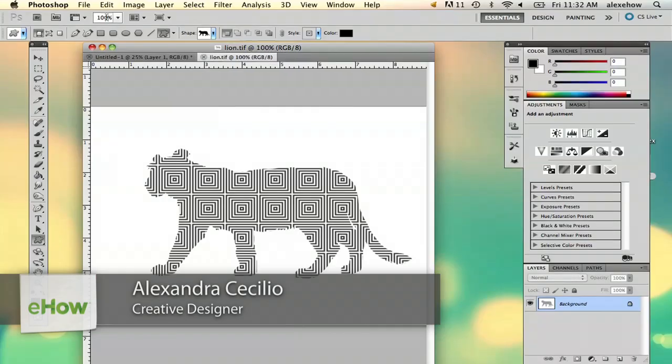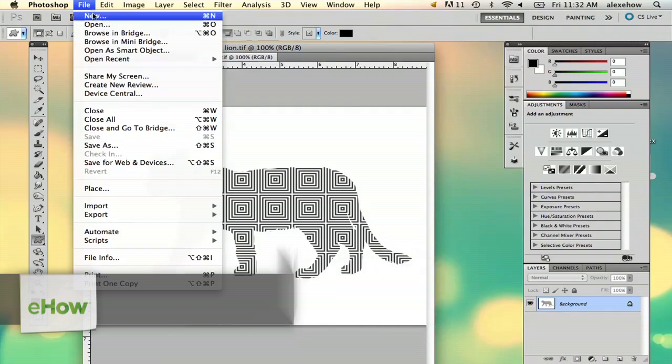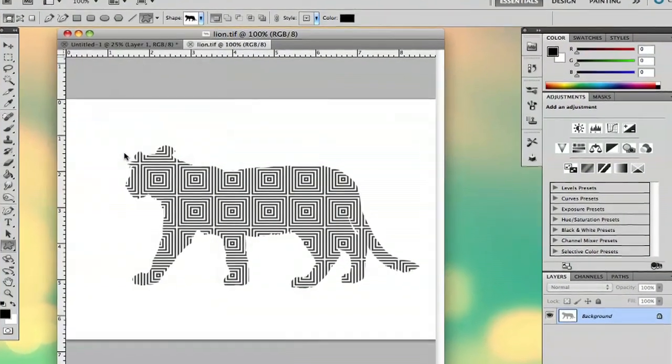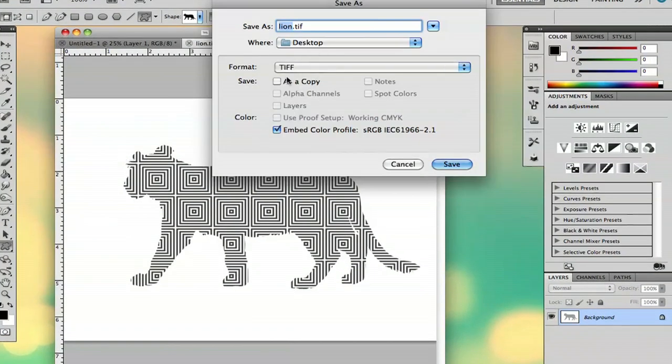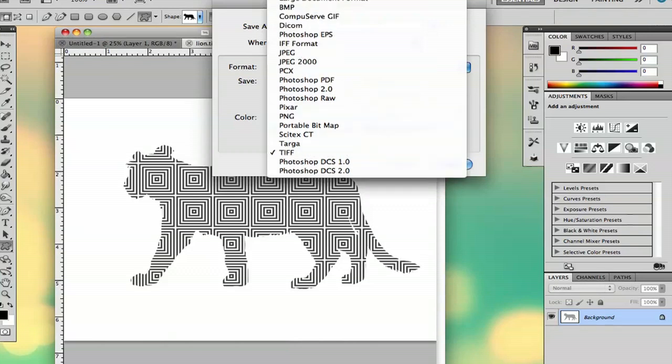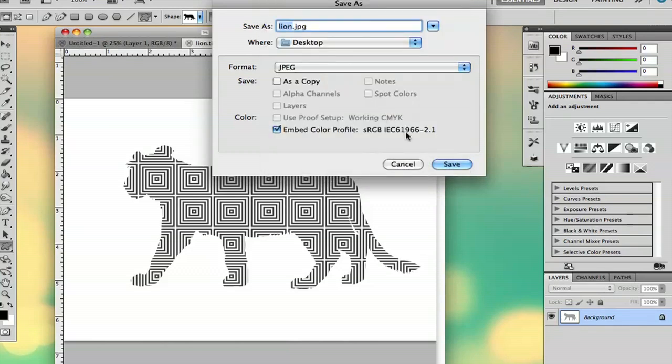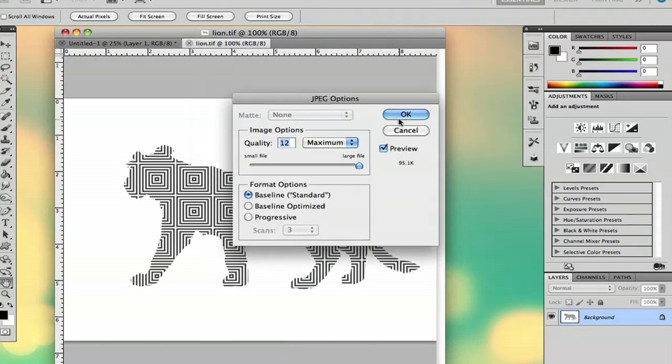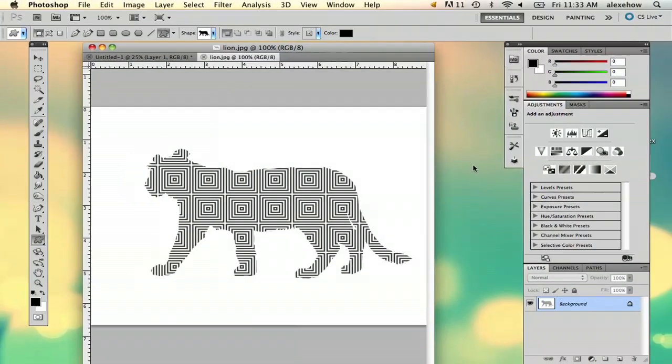Photoshop. It's pretty basic. All you have to do is go to File, Save As, and as you see, it's going to say it's a TIFF. And you just scroll up and go to JPEG, save it, and you can make it however large you want, but the larger it is, the better the quality. 10 is usually all right.